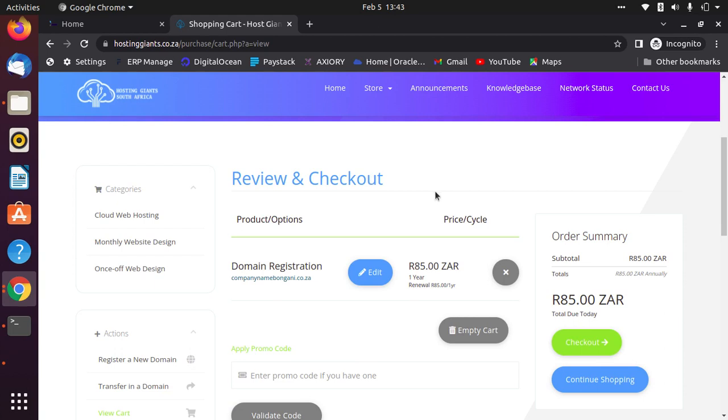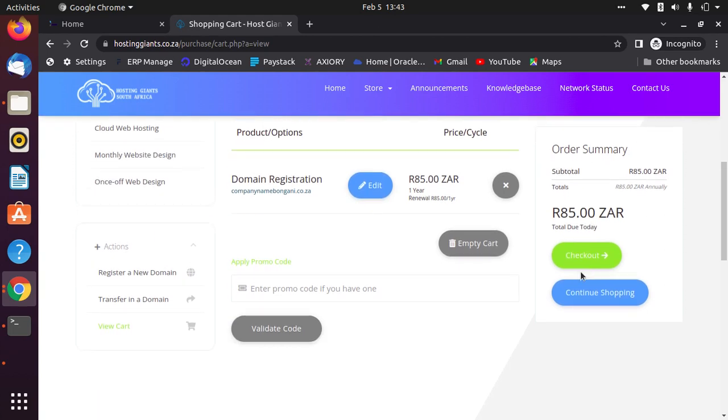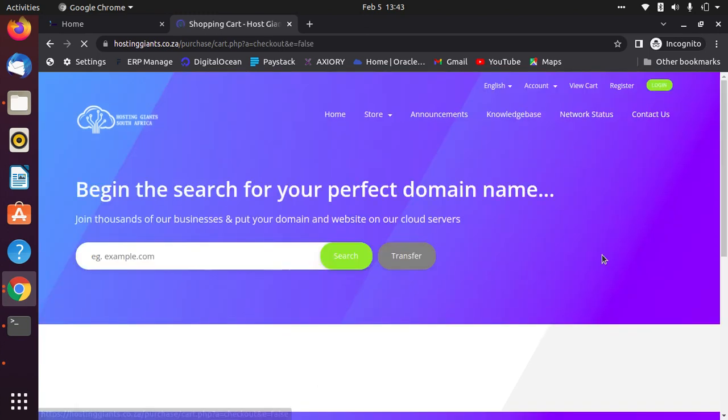This is now where you just review everything. Okay, we've registered this domain name, and it's 85 Rand per year, and that's the order summary of the domain. If you're happy with everything, sometimes we'll be sending you guys a promo code, so that means that it's going to be cheaper than 85 Rand, and there'll probably be a special that we'll be running. So for this one here, we're going to continue, and we're going to say checkout.